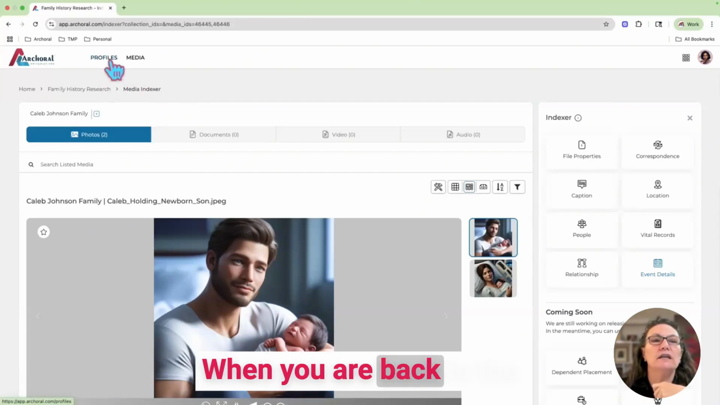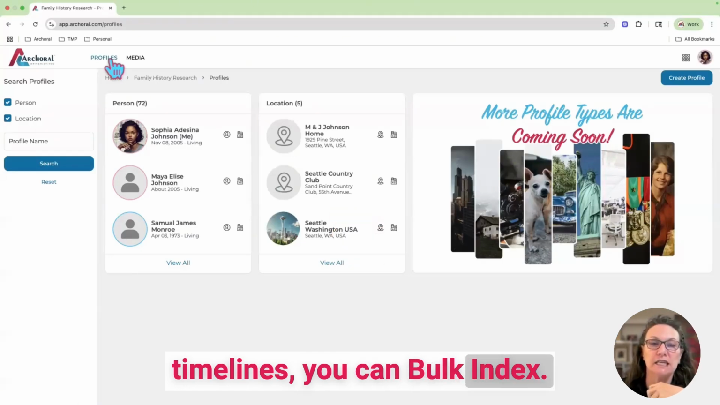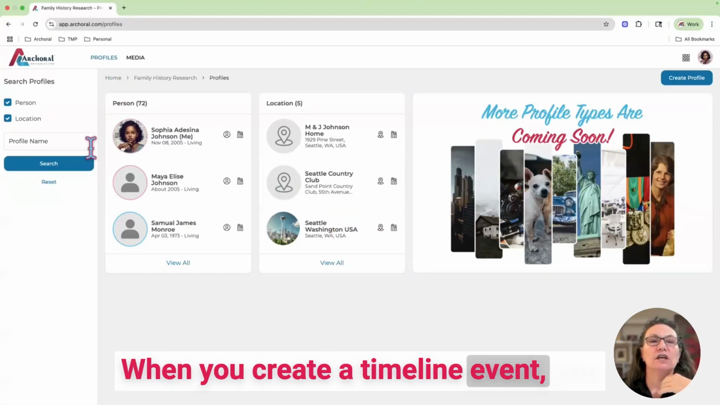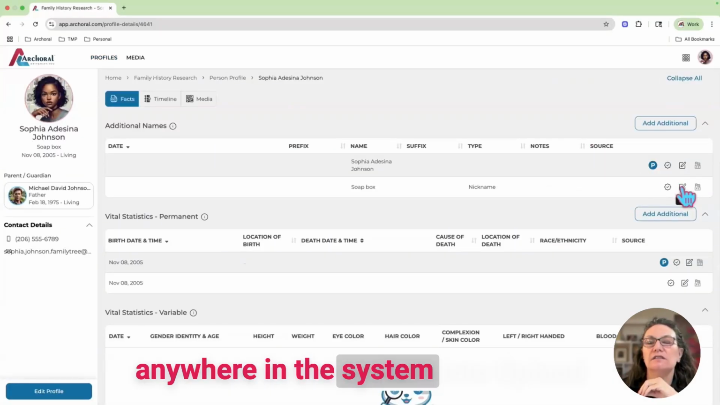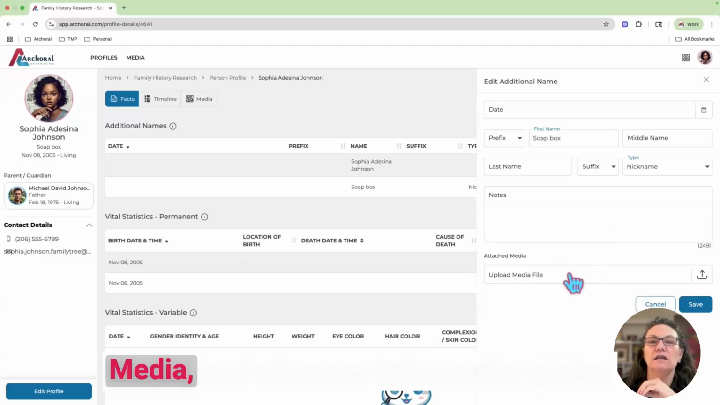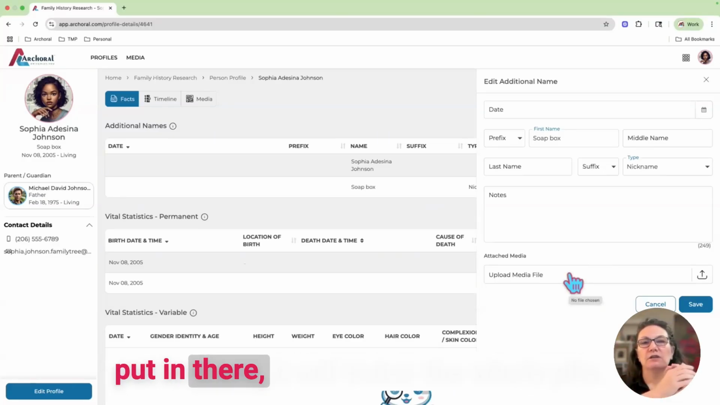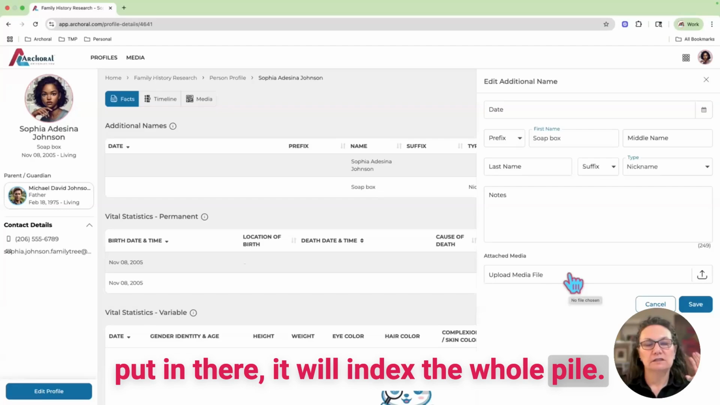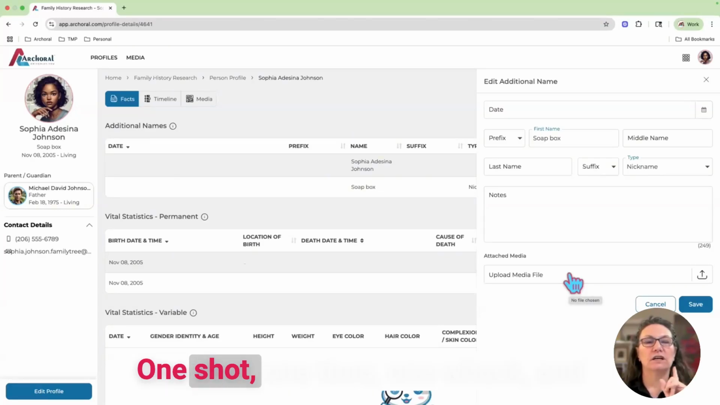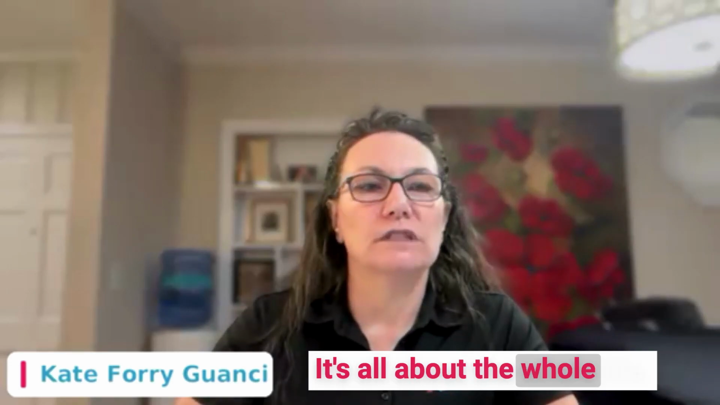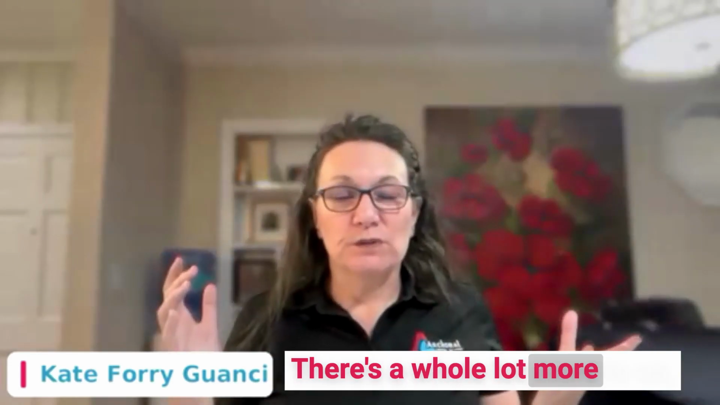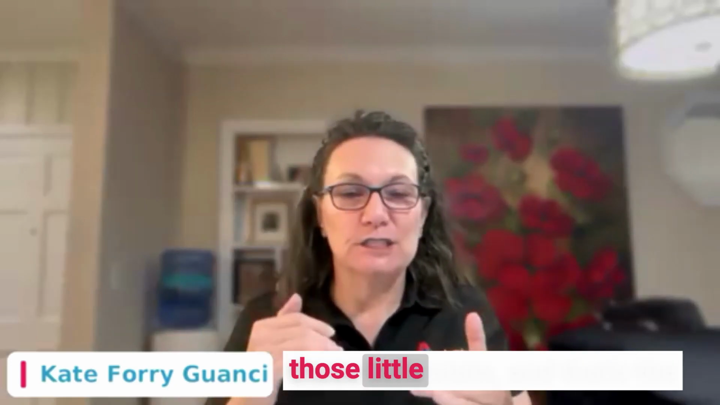No. When you're back in the timelines, you can bulk index. When you create a timeline event, you can drag and drop all of your media anywhere in the system into upload media, and whatever information you put in there, it will index the whole pile the same way. One shot, one time, one whack, and it works throughout the whole thing. So that's basically what our indexer is. It's all about the whole world. It's all about the whole life. There's a whole lot more to us. There's a whole lot more than just those little stats.